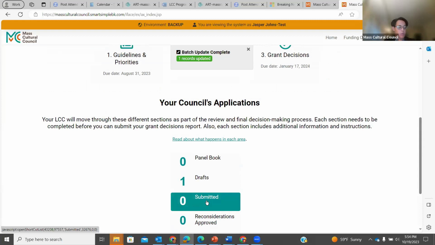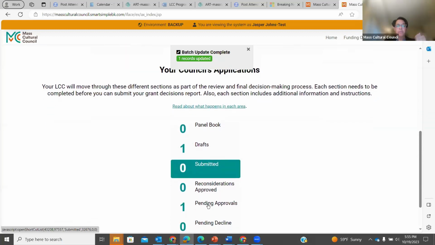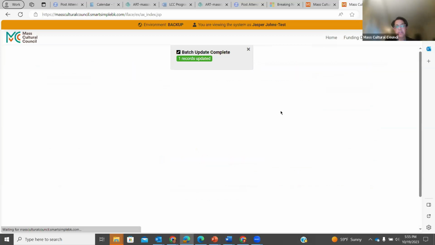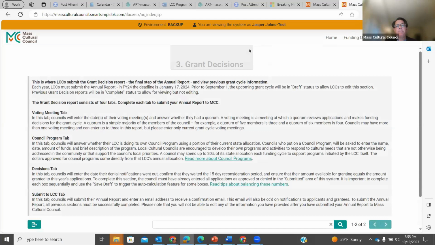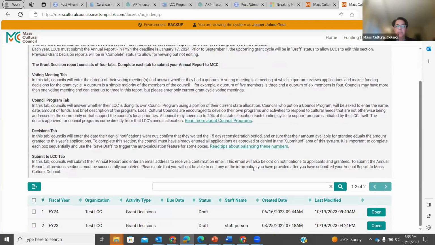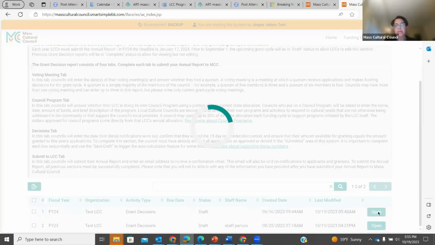So from here, we're going to move over to the grant decisions. So we've done all our applications. We're all done. Now we've got to go over here. We've made all those decisions, and we're going to go over to the grant decisions. And again, lots of information to help you through the process. And again, we are here to support you through all of this. So I'm going to go to my LCC, which is Test LCC, and I'm going to click on it.